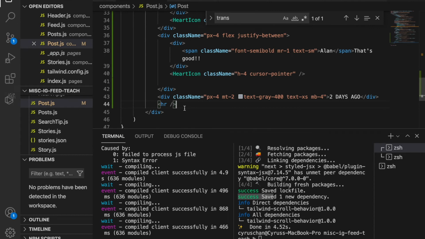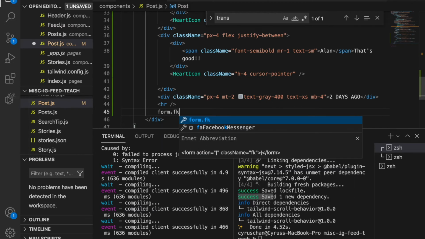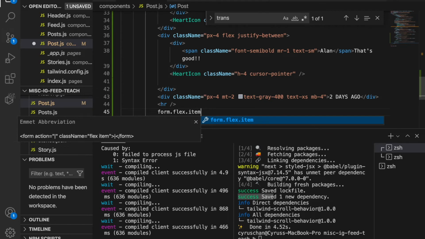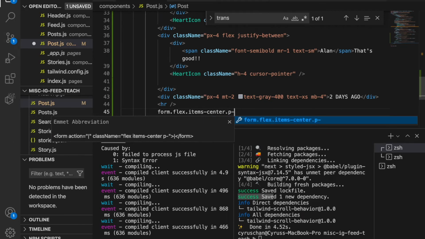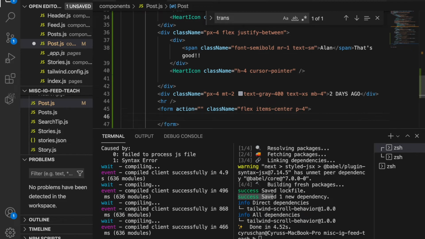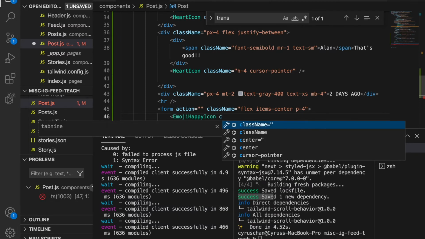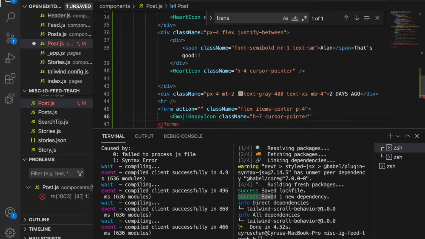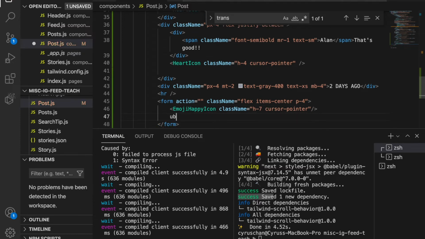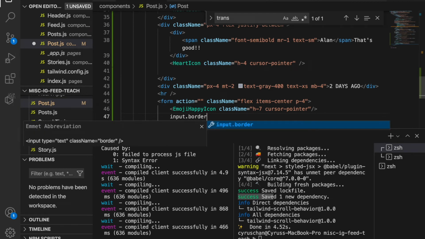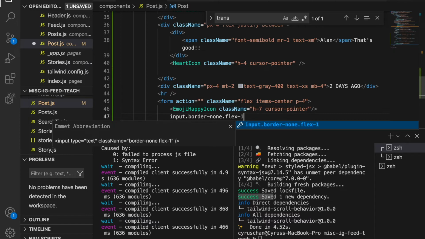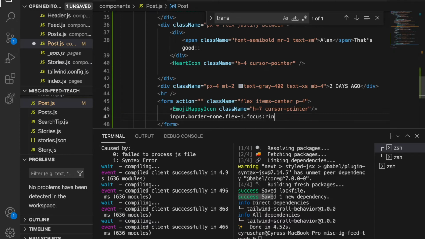And now we are going to create an input box under this horizontal line. So we have to go to under the HR, and then we type the form with the class name of flex and items center, and then we also have the padding of 4 units, and then inside the form we need to import the emoji happy icon, and then with the class name of h7 cursor pointer, and then we close the icon, and then we push the input box with border none, and then we use flex 1, and then we also have the focus of no ring, and also we do not want the outline.